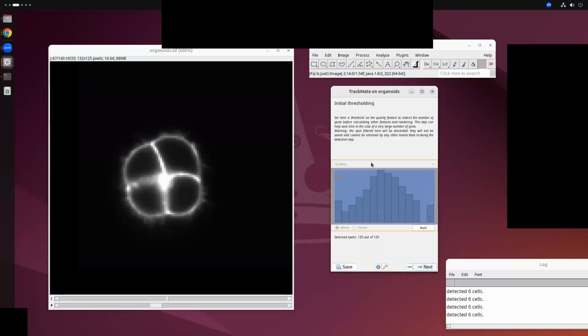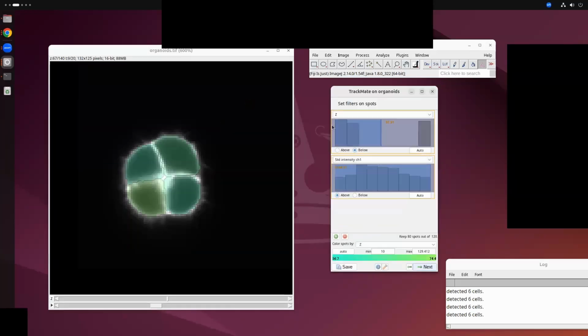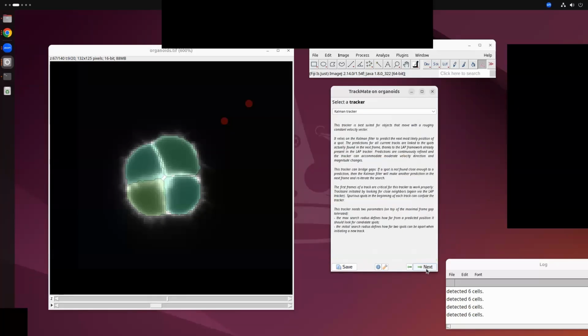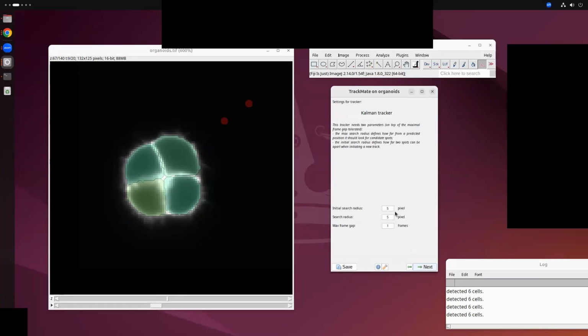Then you do the same thing. If you want to gate various different types of features, you can gate them here. The first feature you look at is always quality. Then there are other features you can set. Today we're not going to do any filtering here. Just go through the whole procedure, and then you can select a tracker to finish the tracking.